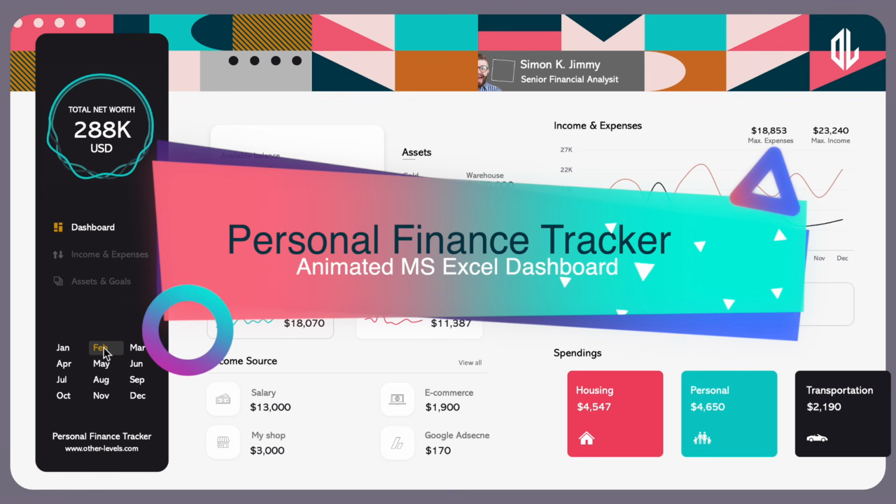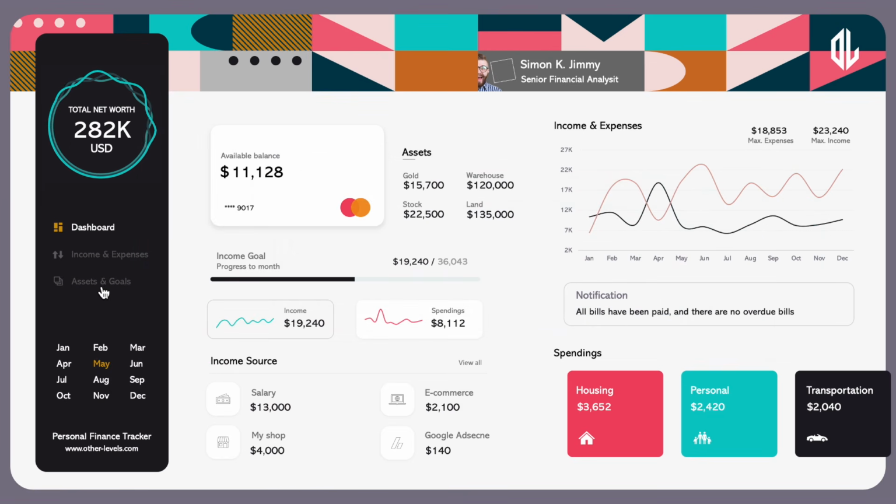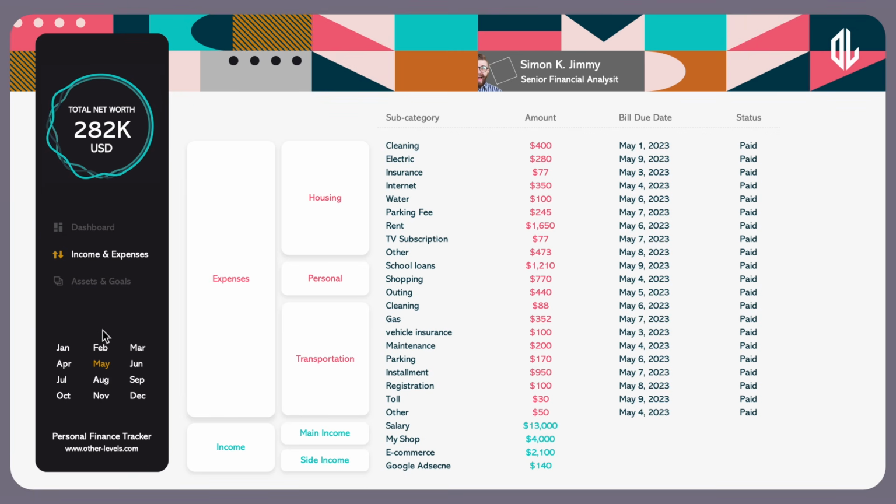Welcome to Other Levels. Today, we're going to learn how you can create this animated personal finance tracker using Microsoft Excel.